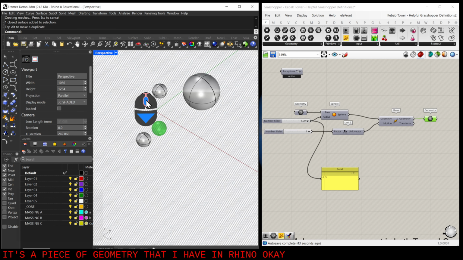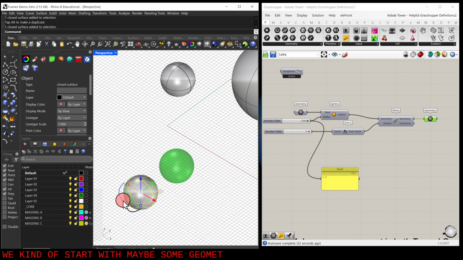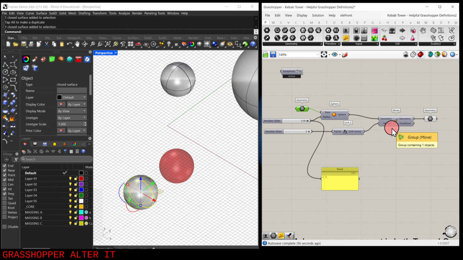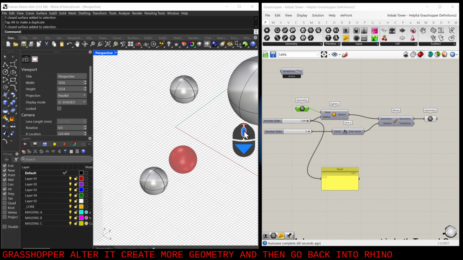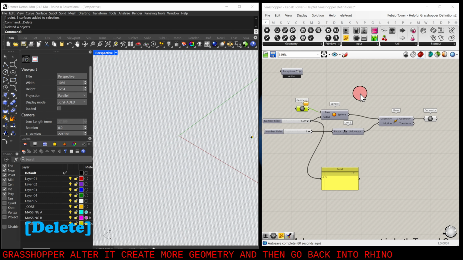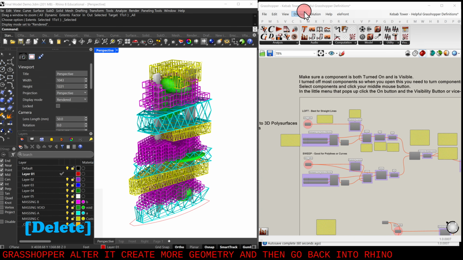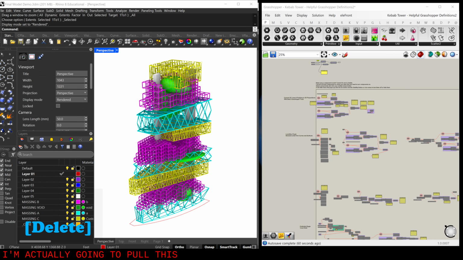Okay. So sometimes we make geometry straight up in Grasshopper and then bake it into Rhino. Other times we start with maybe some geometry in Rhino, link that into Grasshopper, alter it, create more geometry, and then go back into Rhino. Okay. And I'm actually gonna pull this off to the side.